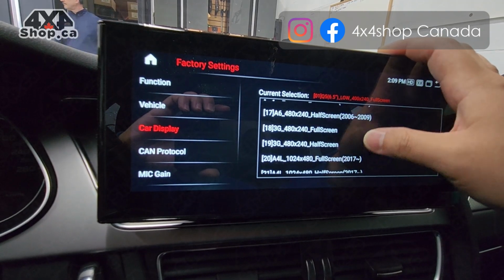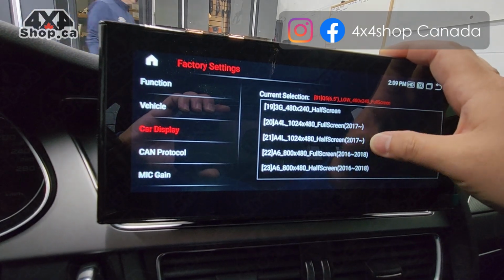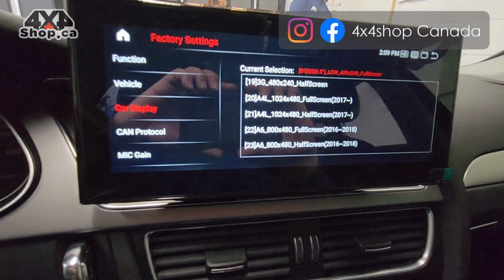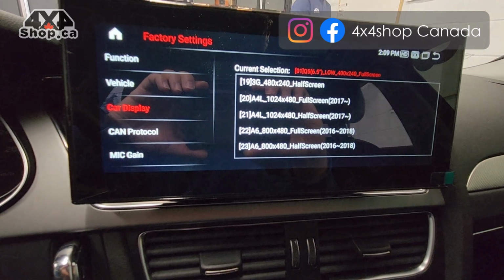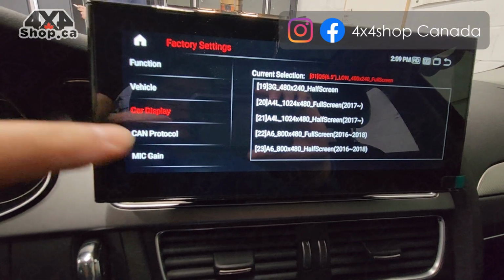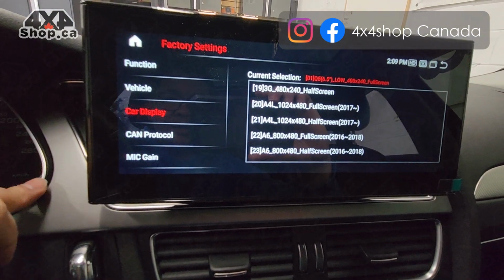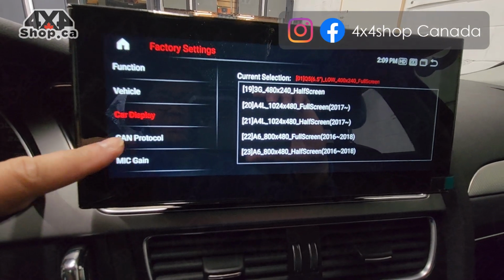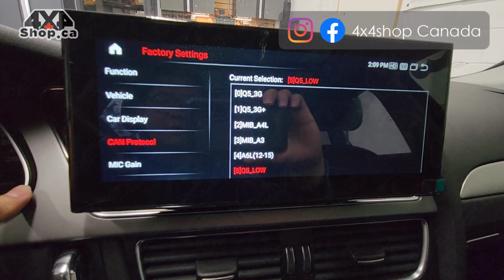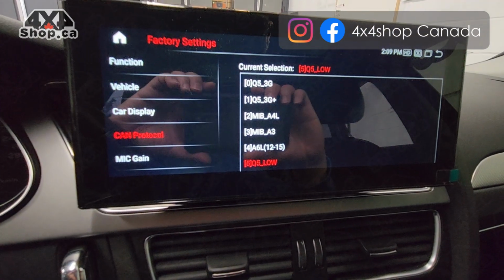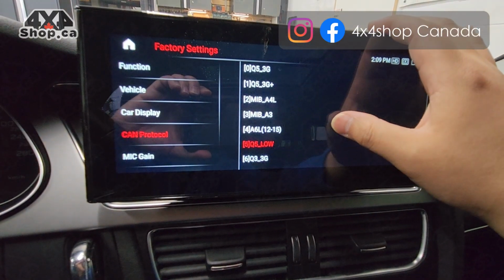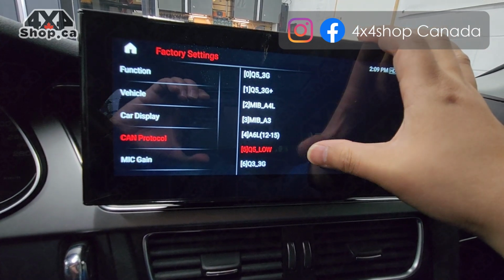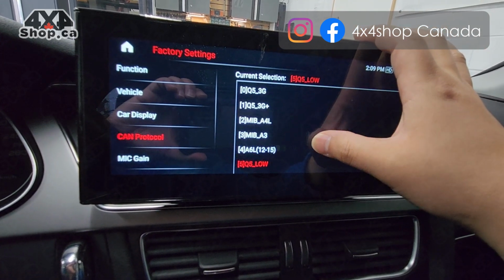So in this area, all the car display will be the setting that you correct the factory resolution to show on the Android screen. If you didn't set that, you will get the color light up when you go to the Audi systems. CAN protocol for the internal MMI, the option you will need to select Q5 low. That's the only option you need to select.